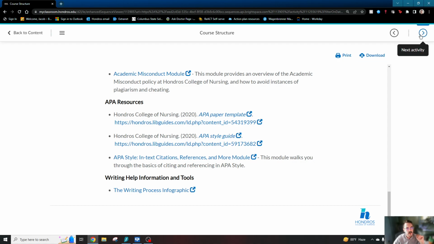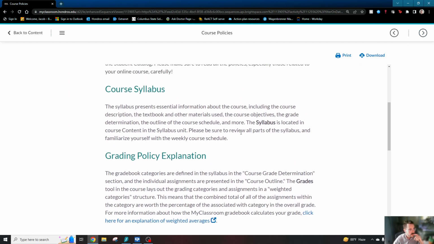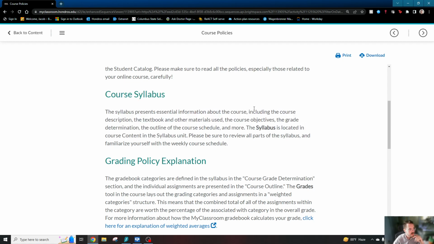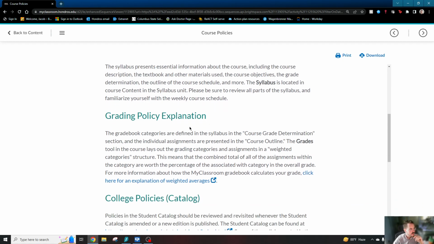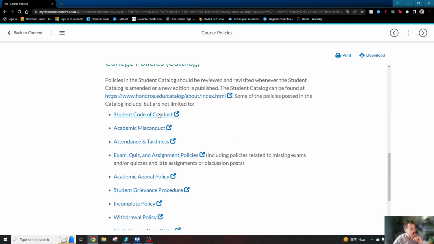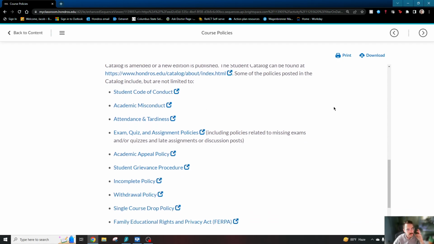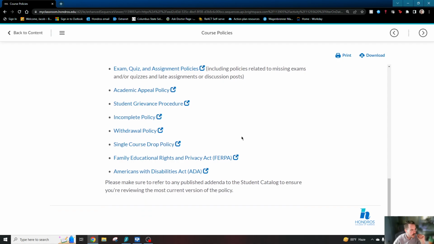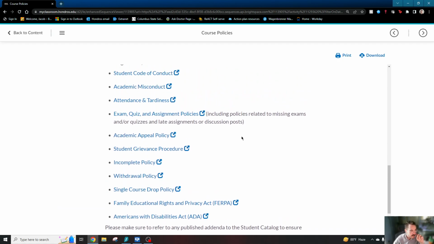I'm going to jump ahead here. We have course policies. Please read through the syllabus. We'll get to that in a minute. We have an explanation here on grading, and then a lot of our policies are explained in the course catalog. I would make sure to look through all of these. If you have taken Hondros classes before, this information hopefully isn't new to you. The one thing that may be new to you is how late work works in an online class.